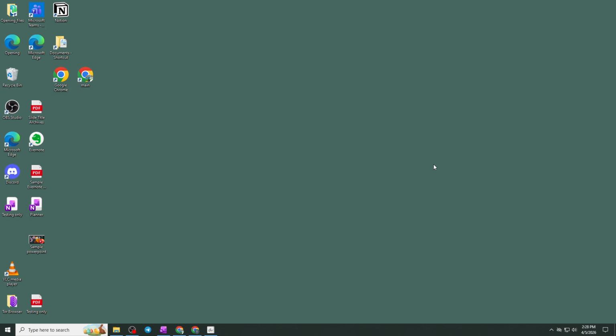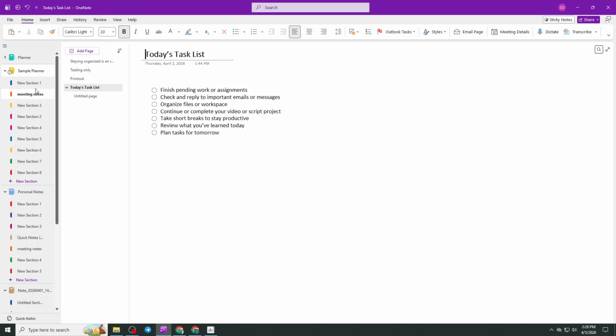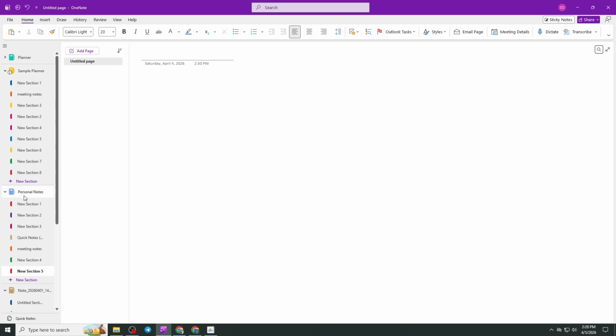To begin, open the notebook that you previously shared. It's important to make sure that this notebook is stored online, such as in OneDrive or SharePoint, because only cloud-based notebooks have sharing controls. If your notebook is saved locally on your computer, you won't see the options needed to manage access. If you have multiple notebooks with similar names, take a moment to confirm that you've opened the correct one by checking its storage location.